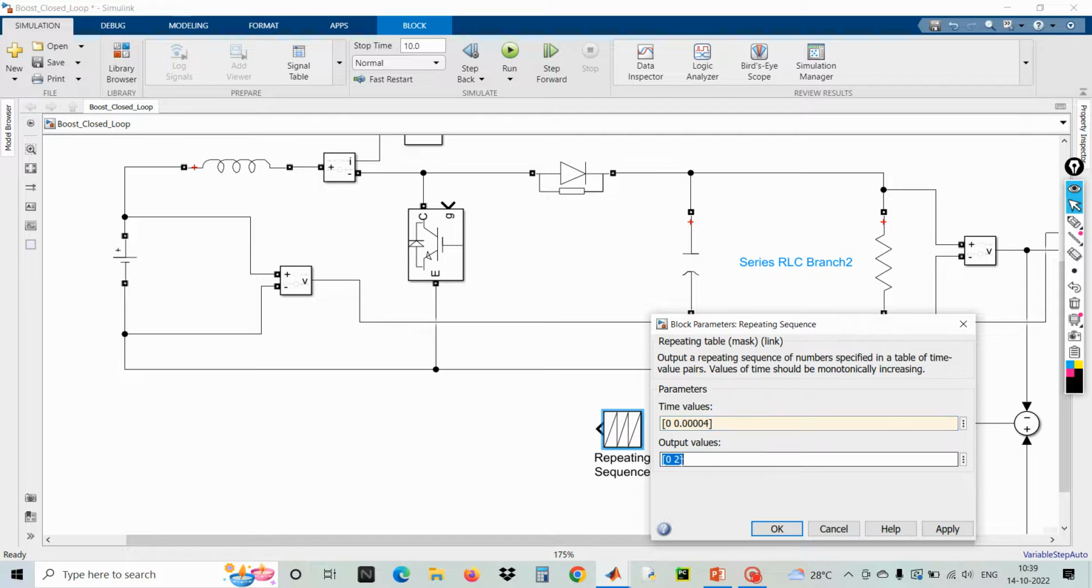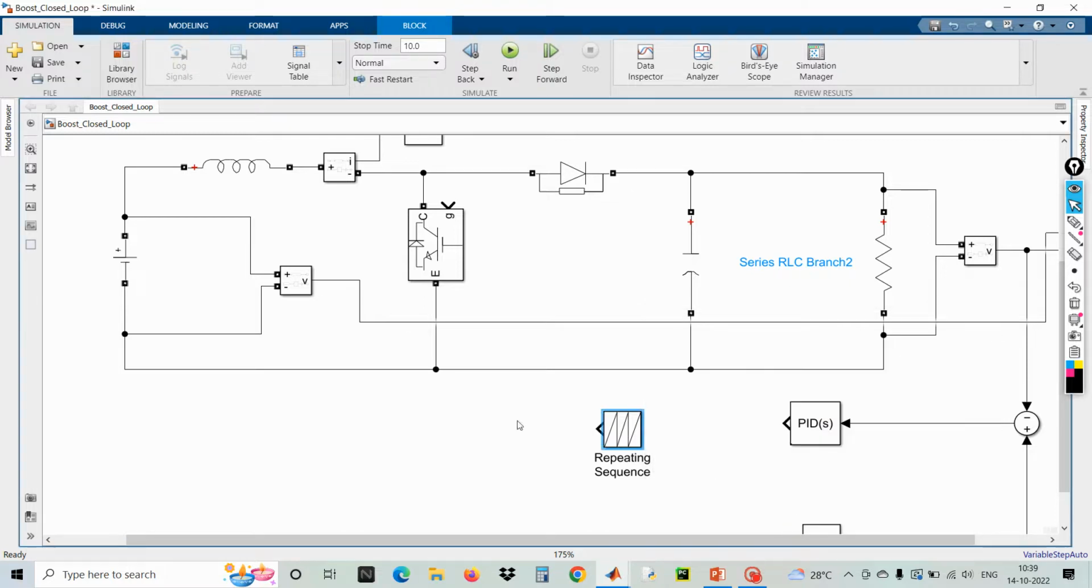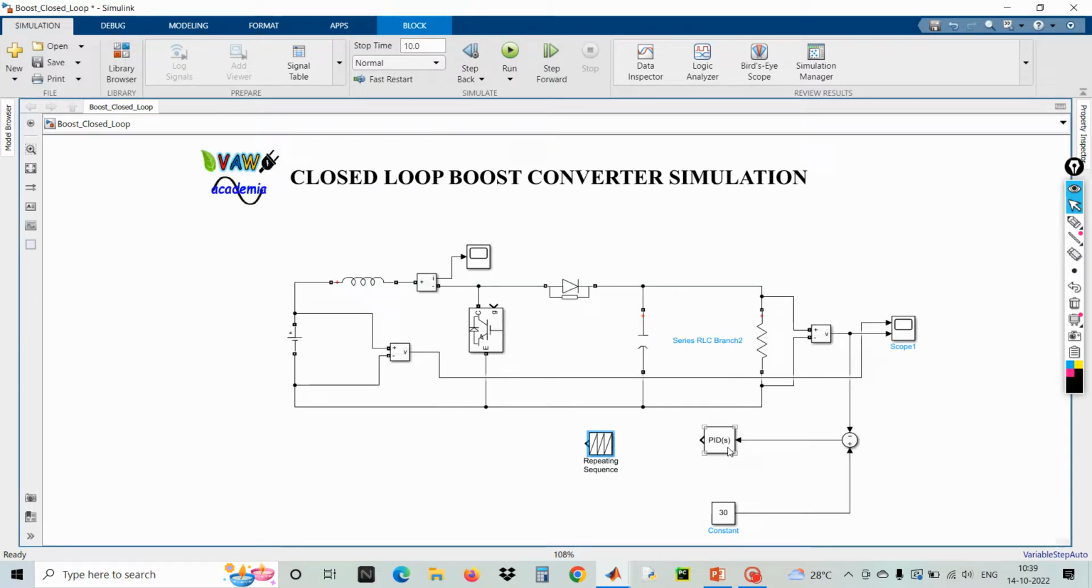And the output values should change from 0 to 1. So now the carrier signal is compared with the PID output.